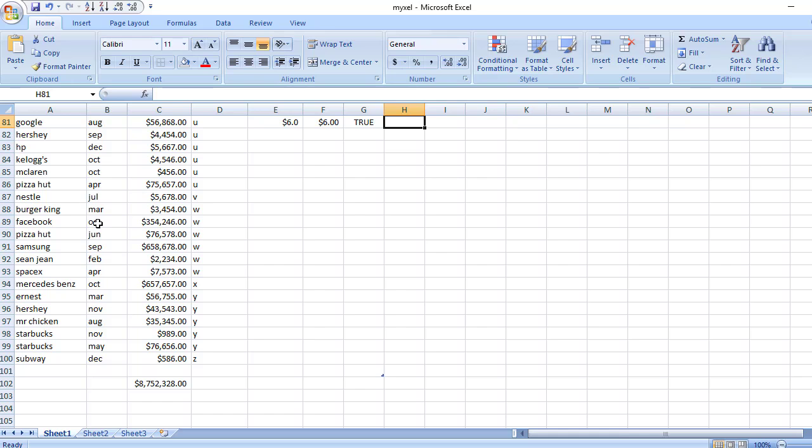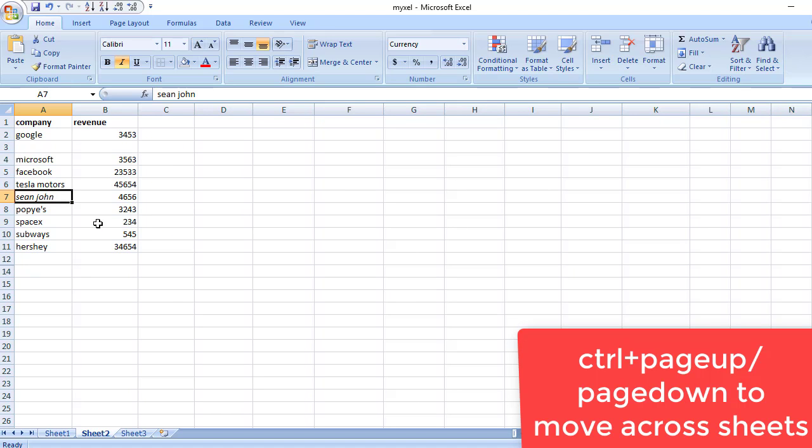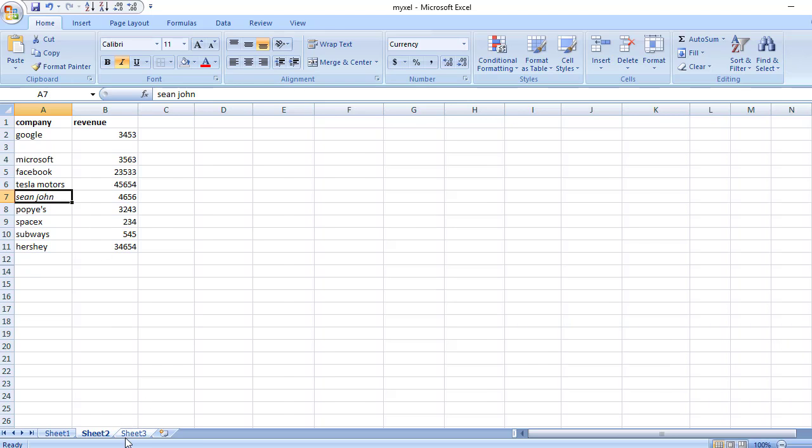It has taken me to sheet number 1, and if I press Ctrl and the Page Down button, it will take me back to the sheet where we started. Very handy keyboard shortcut, right?